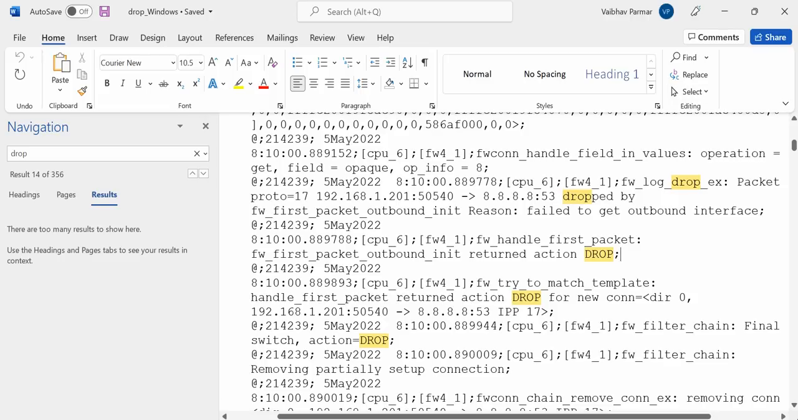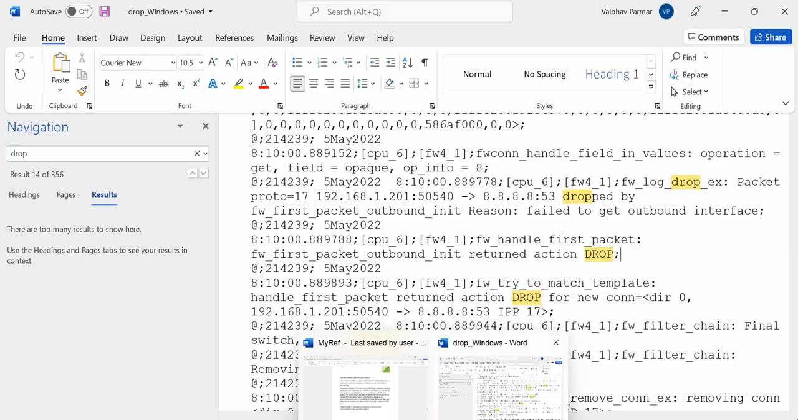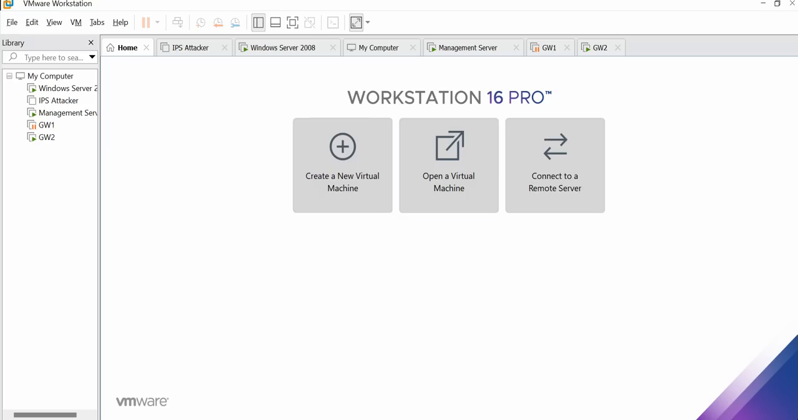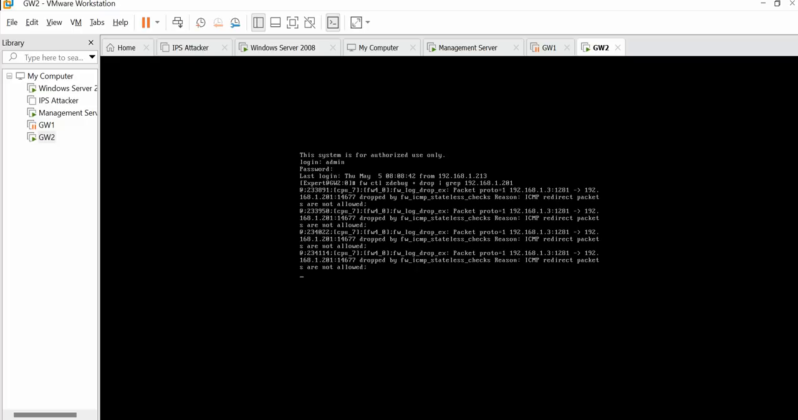If you want to see where it is getting dropped, you have another command which I ran here, which is a zdebug command. Let me stop this command, fw ctl zdebug. This command is more for your kernel debugs and to find out where it's getting dropped.